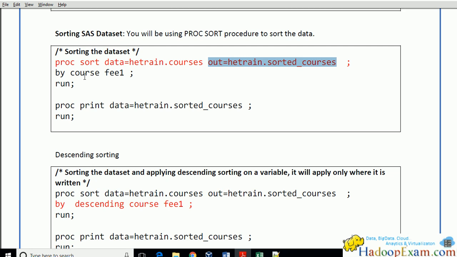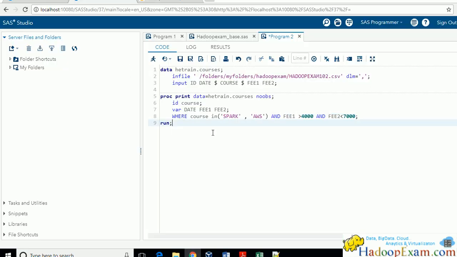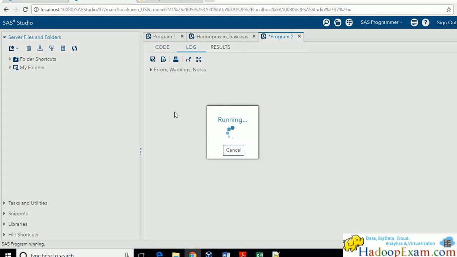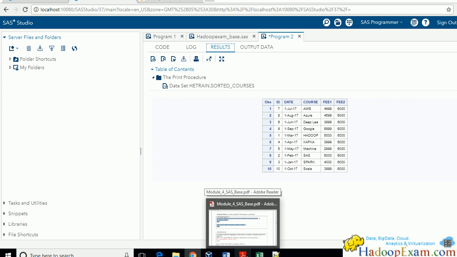I want to sort on two columns. First course name, and then second is fee one, and by default both would be sorted in ascending order. Let's try this and see the result here. You can see the course name is in ascending order: AWS, Azure, Deep Dive, Hadoop, Kafka, Machine Learning, and so on. However, fee one doesn't matter because first course name is sorted, then fee. Technically there is no point as such, because there is only one observation for each course.